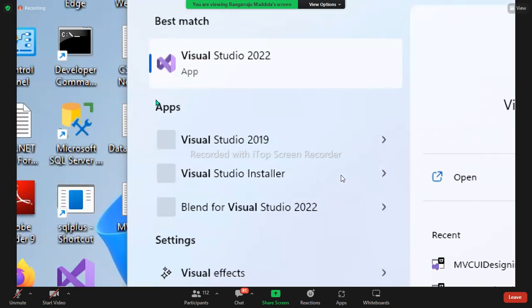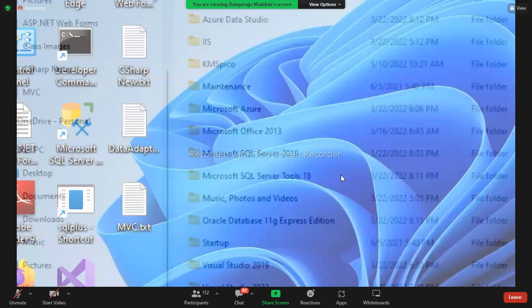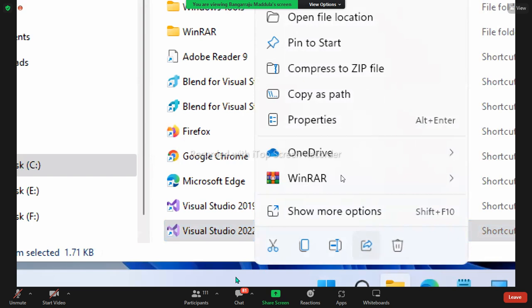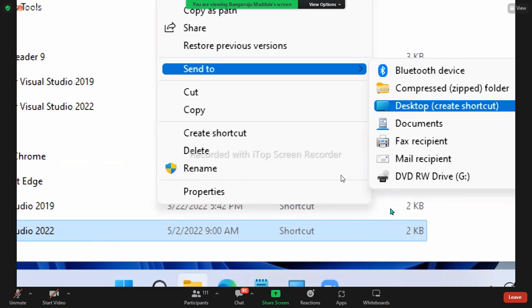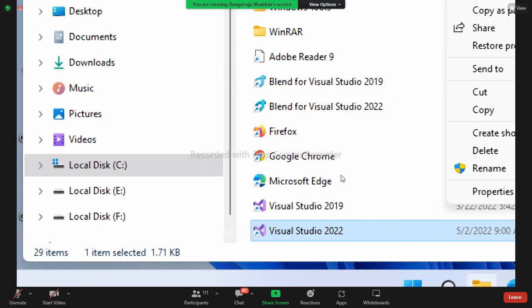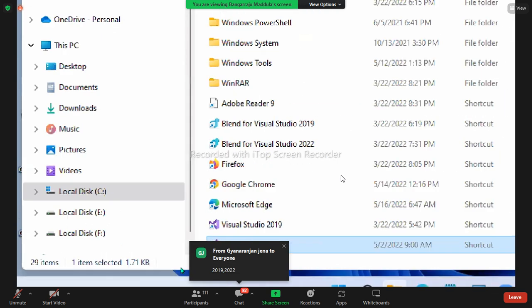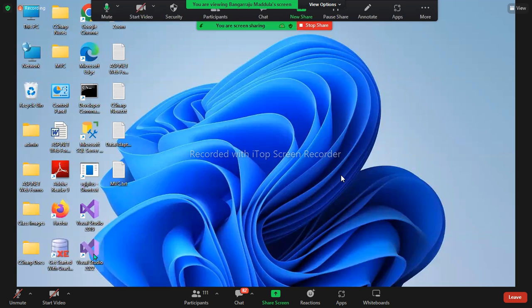Visual Studio. The first time you open it, right click on this and go to open file location. It will take you to the file location. Now right click on this and simply say send to, create a shortcut on the desktop. Next time onwards you don't need to search. As I said, I have 2 versions on my system. Both are there, see? You too can have any number of versions. But I have already created a shortcut on my desktop, so I can directly click and open the studio. Okay?